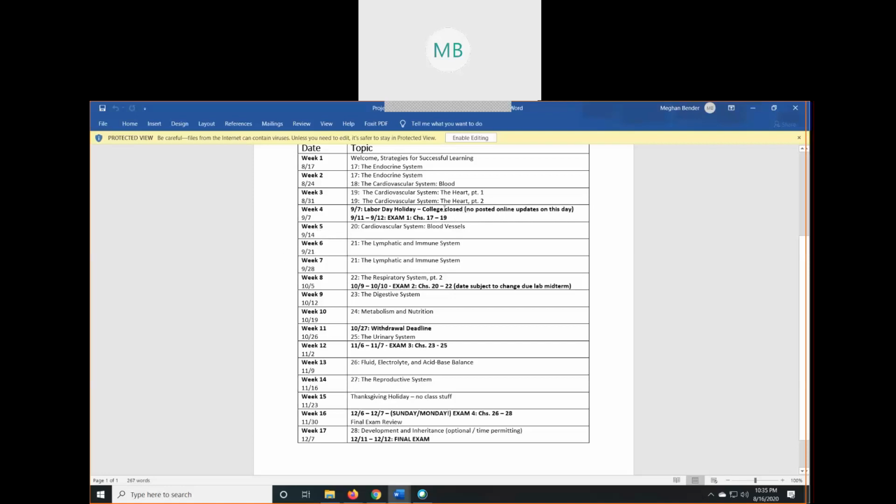Week 5, we pick up with your heart, hit blood vessels, and then go to your lymphatic and immune systems. Usually that is everything that is on exam 2, and respiratory gets pushed back. So week 8 should be your midterm. However, notice how I said the date is subject to change due to lab midterm.